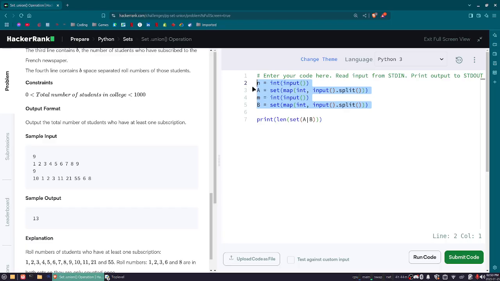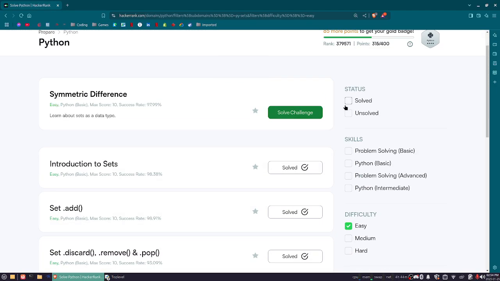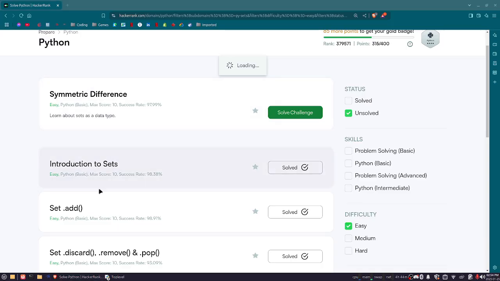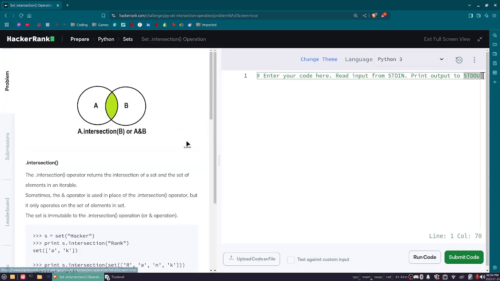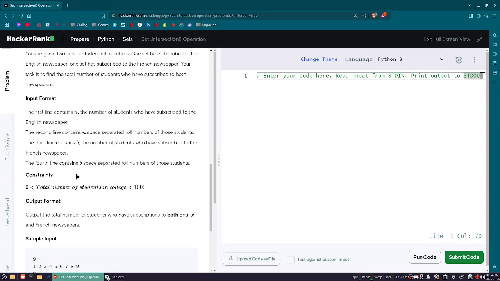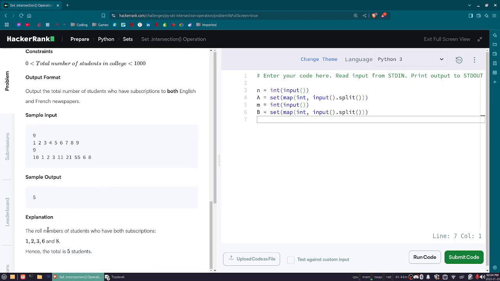I'm going to copy this because I'm pretty sure that the other ones are very similar. So that was union. We'll go back to easy, unsolved, and now we'll just do the intersection, which is a number that exists in both of them. As you can see in the diagram, you have set A, you have set B. Only the green part is a section that exists in both of these. Let me just check. The format is the exact same, but now you only have to print out the roll numbers of students who have both subscriptions.